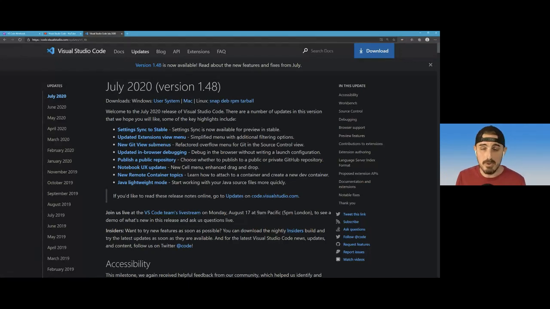Directly in Visual Studio Code, if you have it installed already, at the top menu bar, there's a little help icon. You click on that and choose the release notes option. It will open up a new tab directly in Visual Studio Code for you, and you can read through these same release notes there. So you don't even need to leave Visual Studio Code to find out what's new within it.